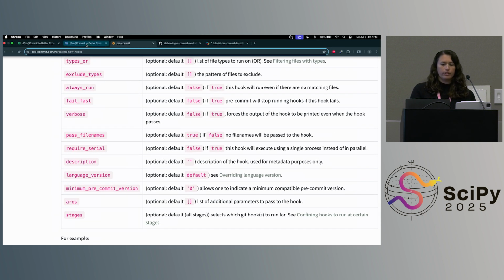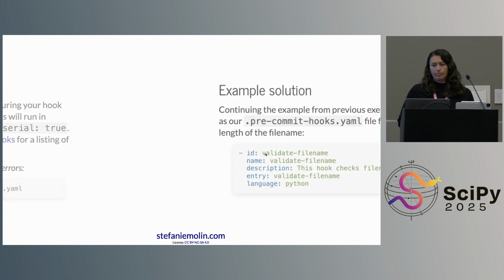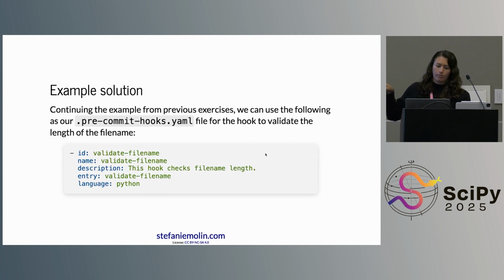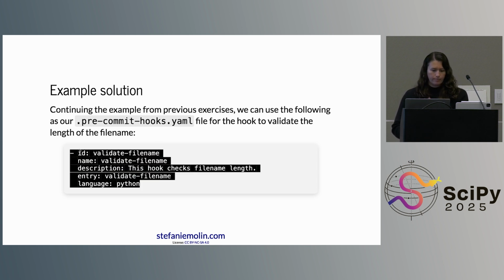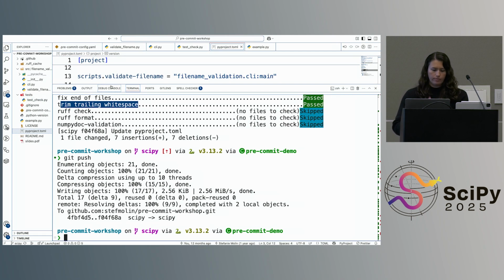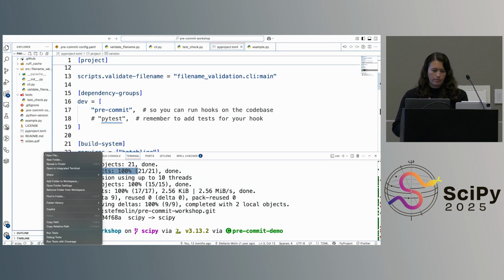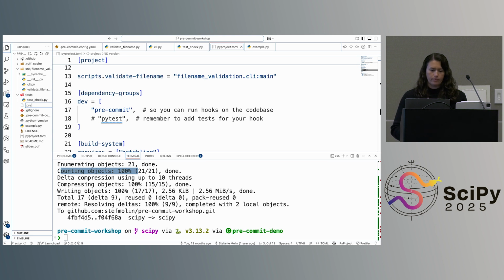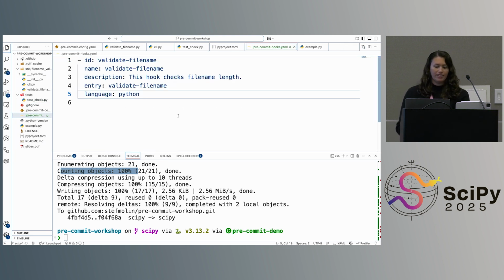Okay, so for the example that I'm showing with the file name validation with the length, this is all we need for the pre-commit hooks YAML file. So I'm just going to copy this into the file. And then, very important, if you haven't done it already, you will fail on the next exercise if you do not commit this, because it will not work. So do that now if you haven't already.